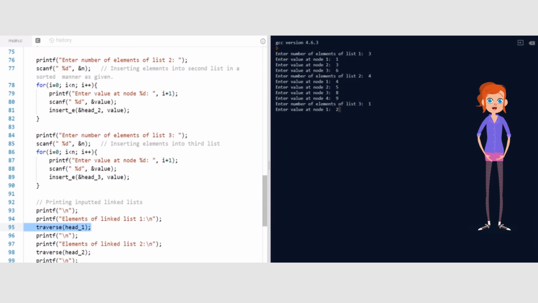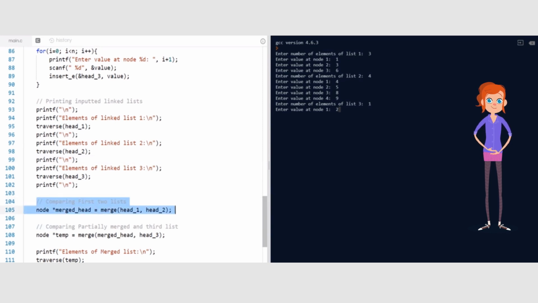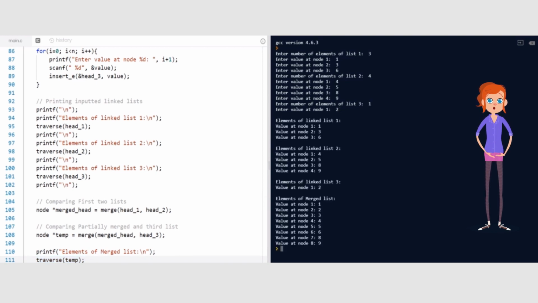Now we pass the heads of all the three lists through the traverse function. Now we pass head 1 and head 2 to the merge function, and then we pass the resultant head and head 3 to the merge function. Then we pass the resultant head to the traverse function and print the final merged list.